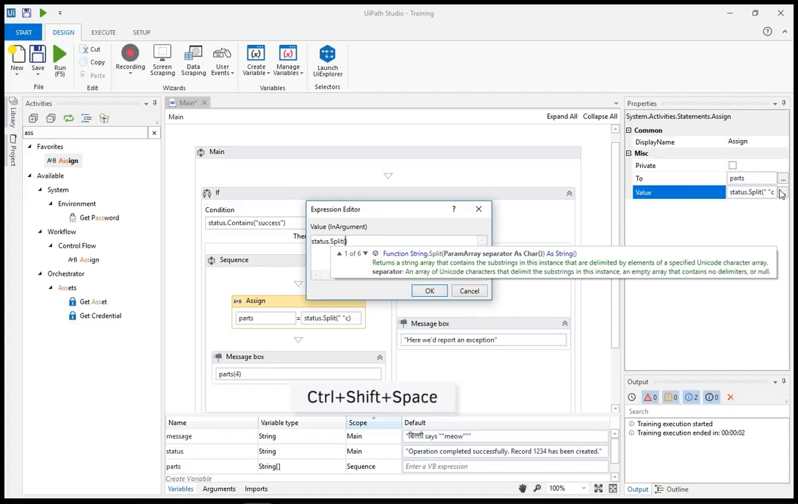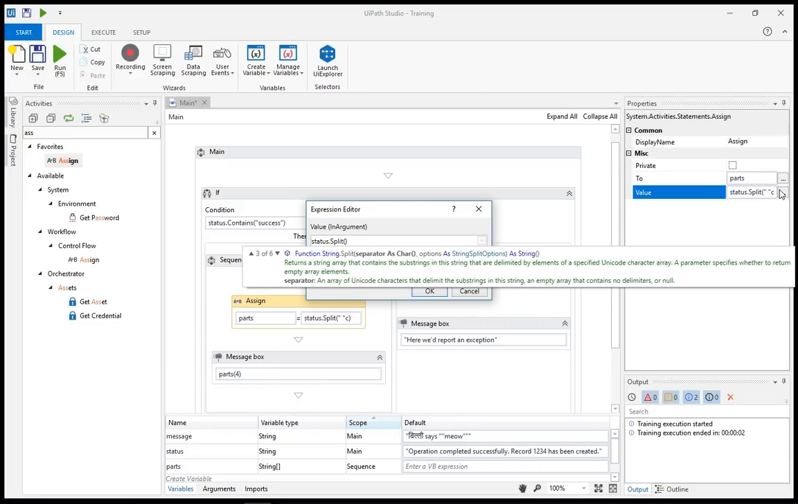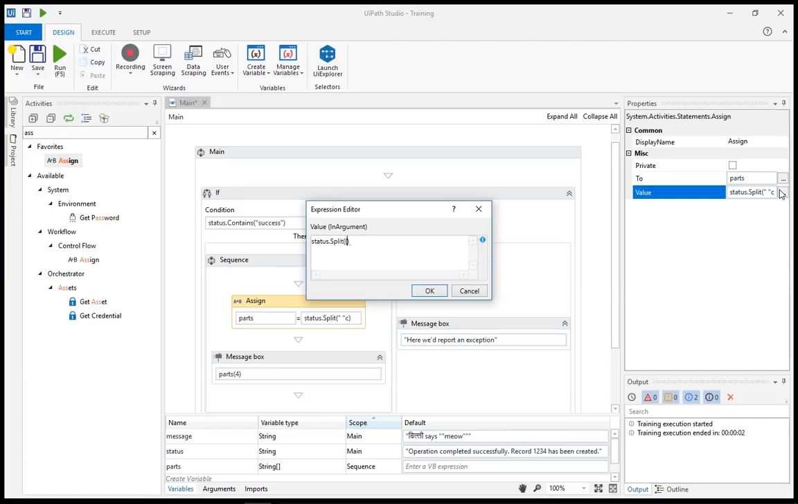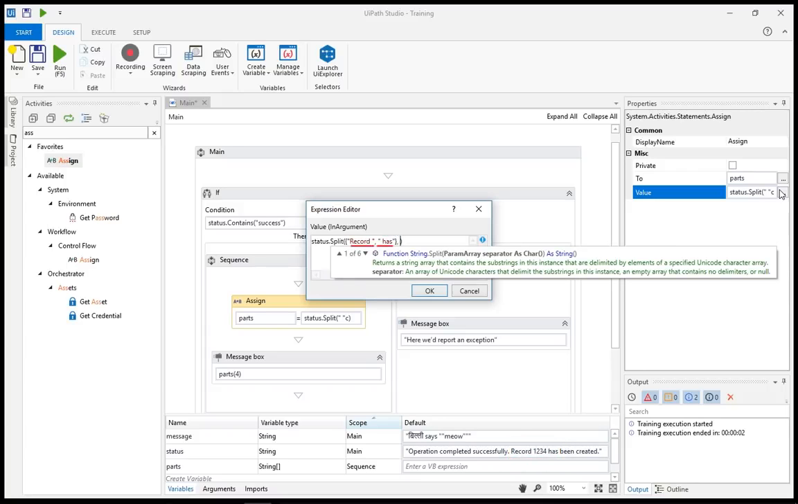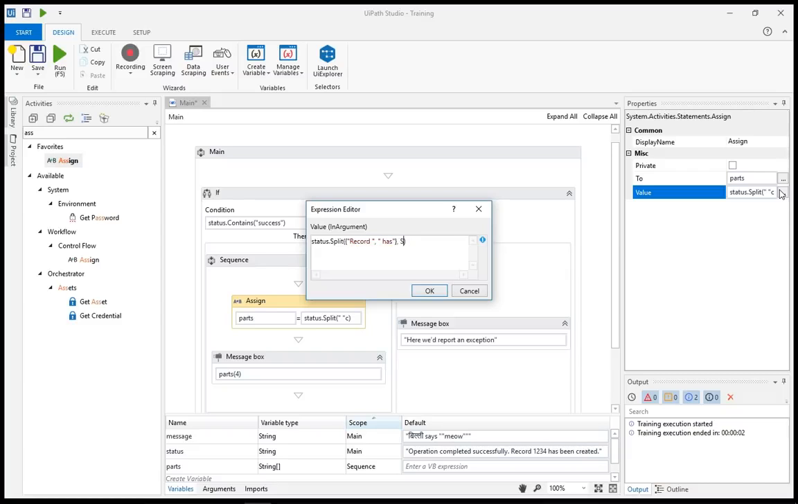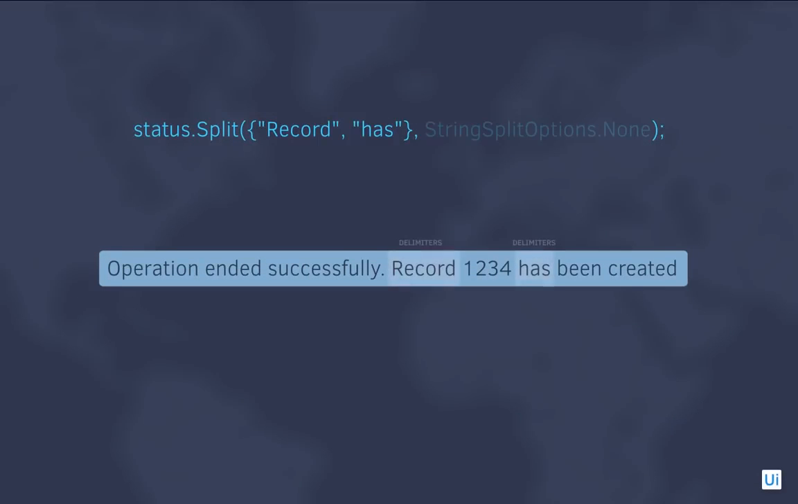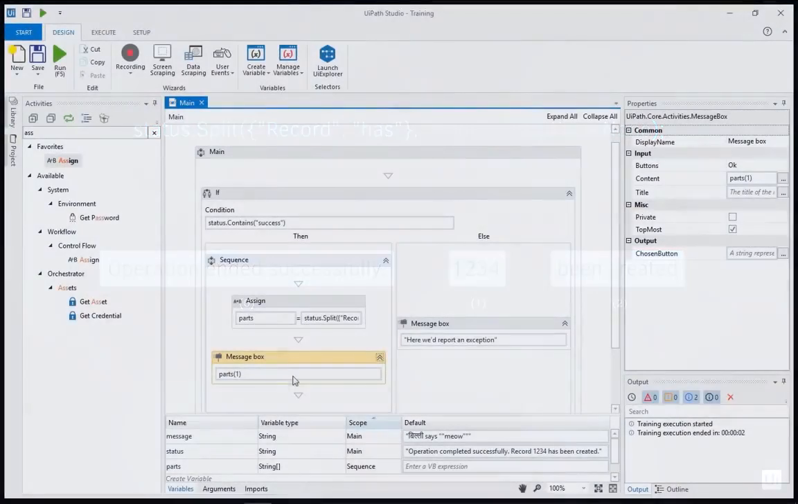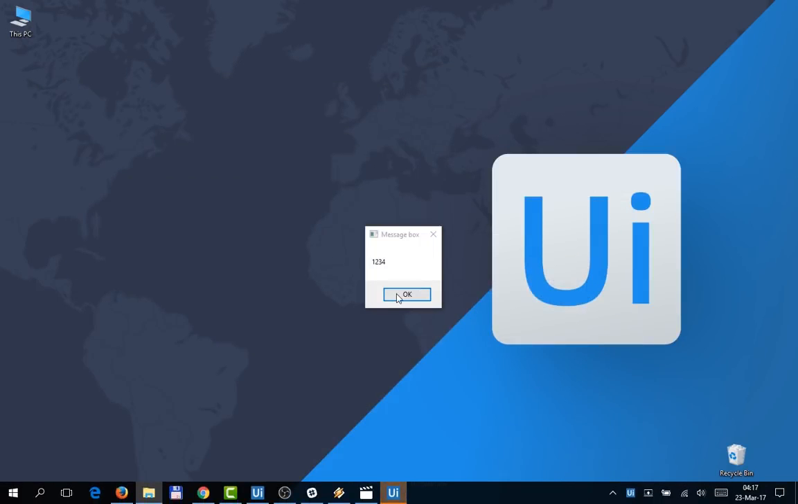By pressing Ctrl plus Shift plus space, while the cursor position is between the braces, we can investigate more split options. We can use this one, taking in an array of string delimiters. Let's supply as argument to the split method an array with the words record and has. Notice that we have included the spaces in the markers as well. A second argument to the split method specifies if we want empty elements in the results, but in our case right now, this option doesn't really matter. In this new scheme, we expect the number to be identified as the second element, which has an index of 1. Let's check it though. And there you have it.